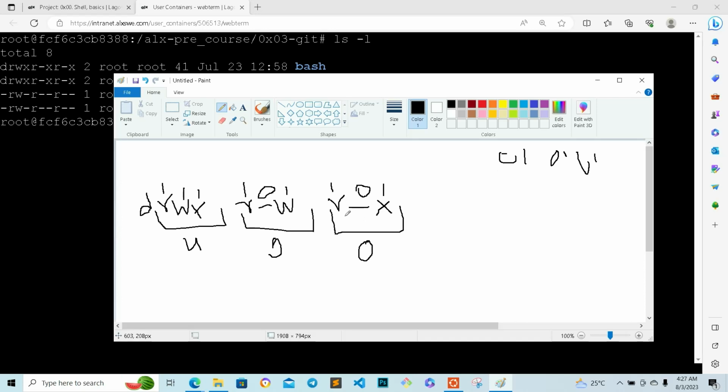Now, this is in binary. For us to convert this to decimal, for us to be able to use the permission in decimal to denote our permission, we're going to be doing a simple calculation so that when you see it, you know why that comes about.